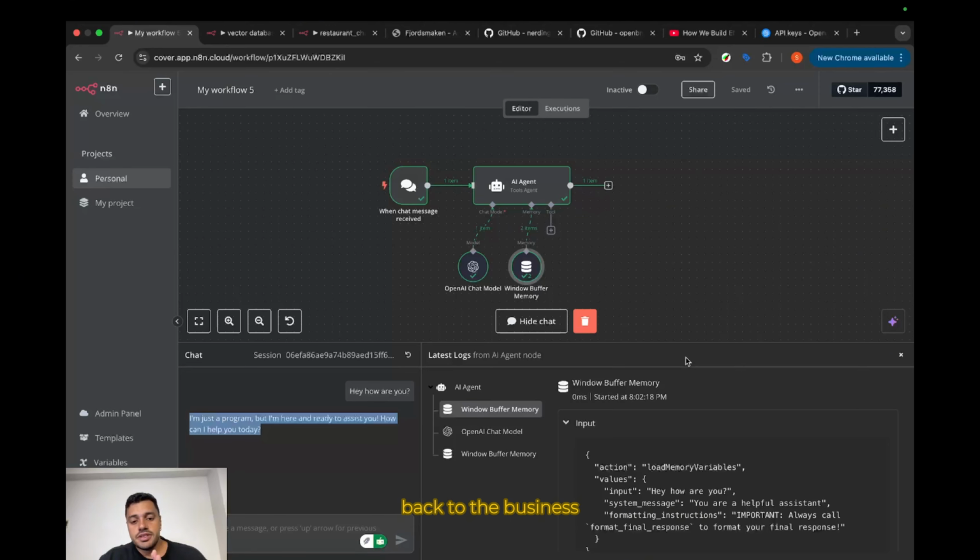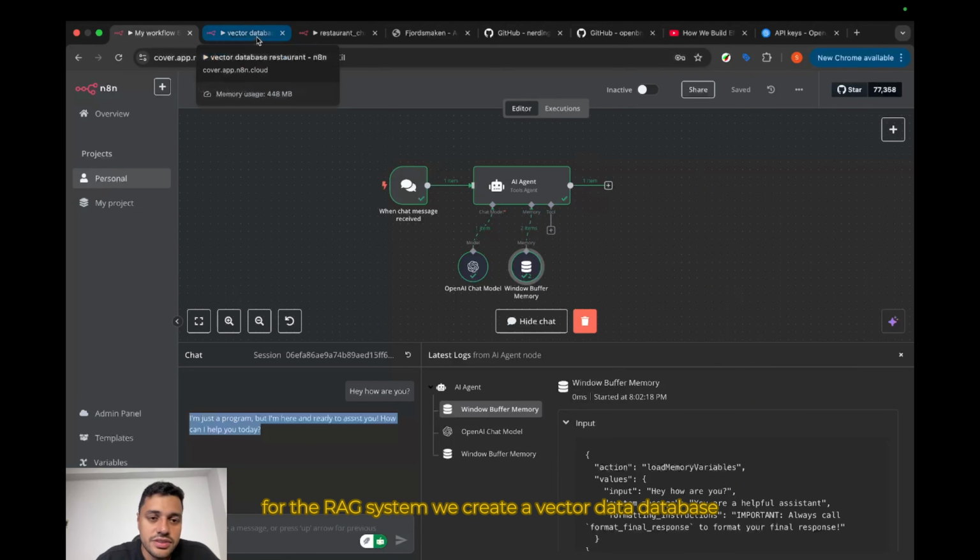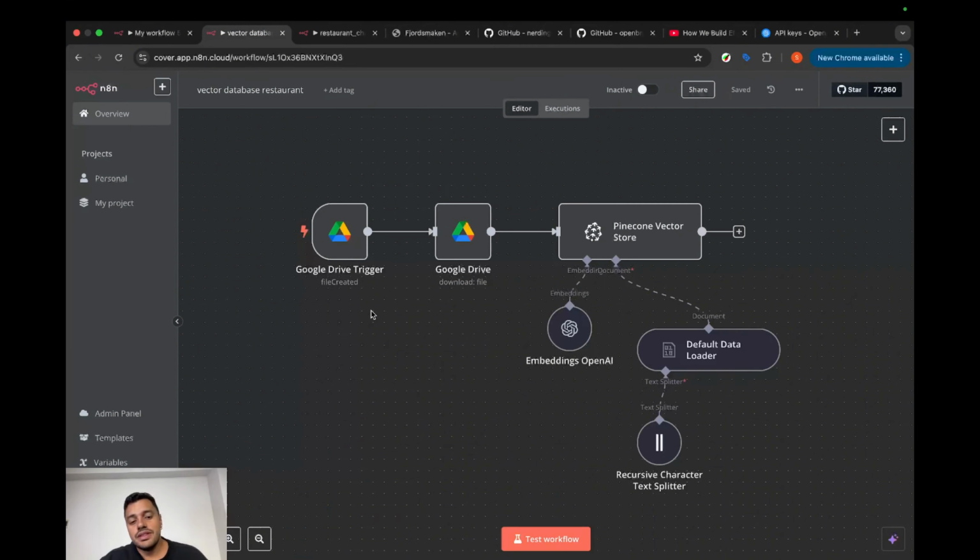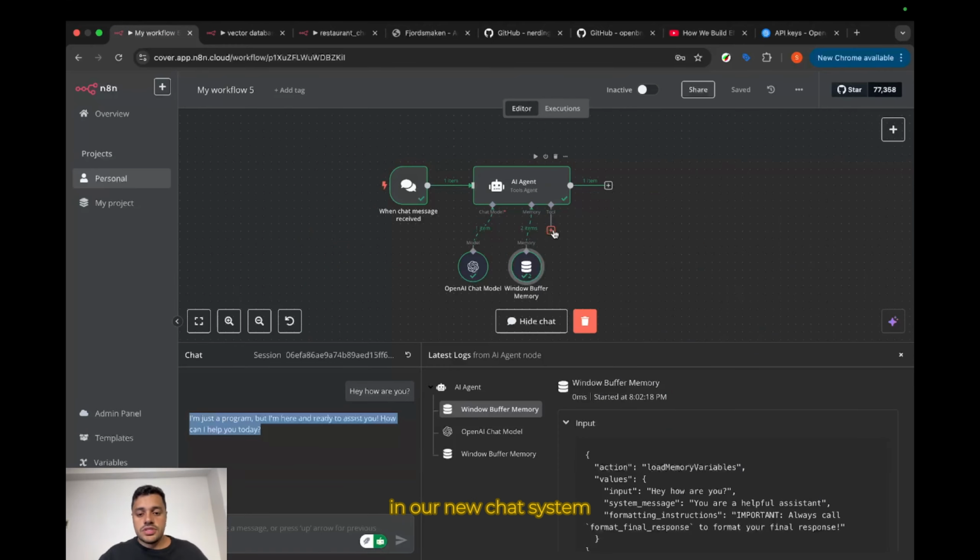Well, back to the business. Now we have to create the RAG system. For the RAG system, we create a vector database. Creating this workflow is out of the scope of this video, but I have a really good video creating this entire workflow that you can see. The link is in the description of the video. But basically, we are going to integrate this in our new chat system.